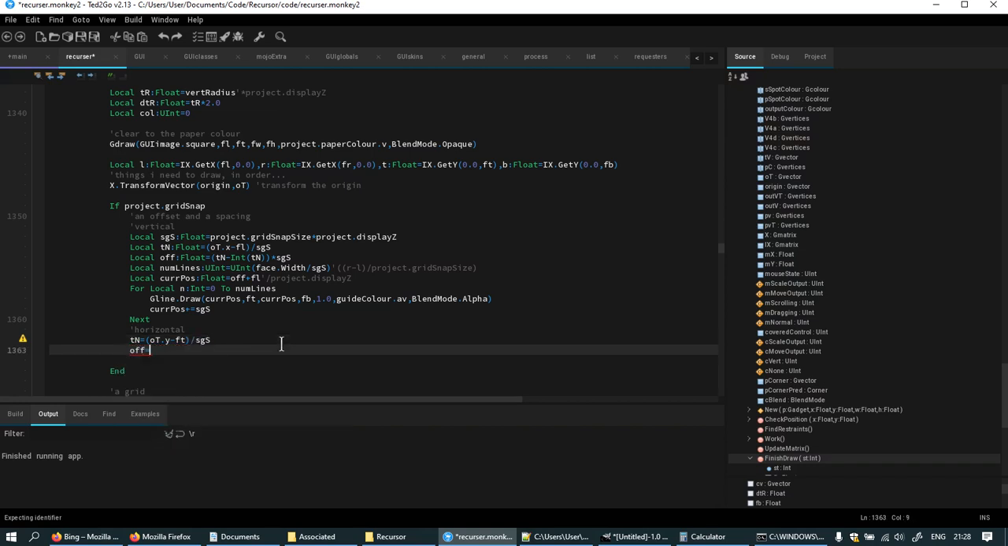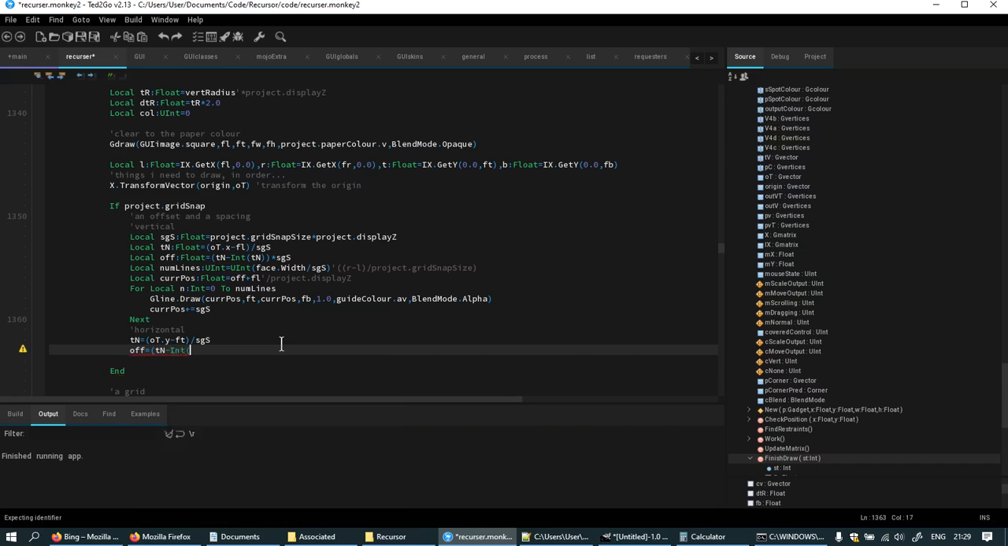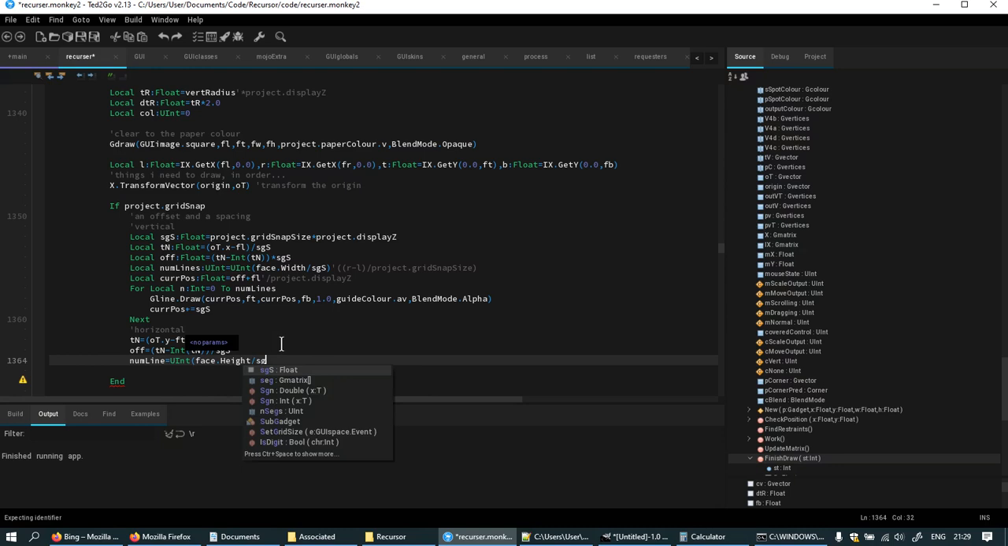Off equals the temporary number minus the integer of the temporary number divided by screen grid size. Am I getting this all the right way around again? Num lines equals the unsigned int of the height of the face gadget divided by screen grid size.